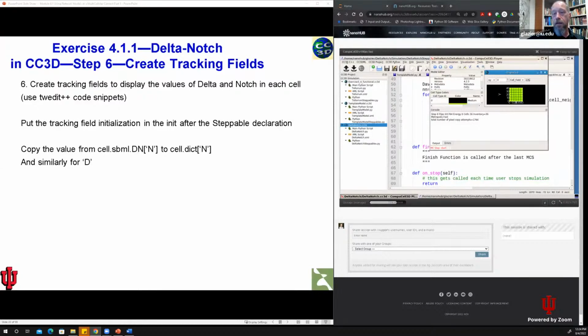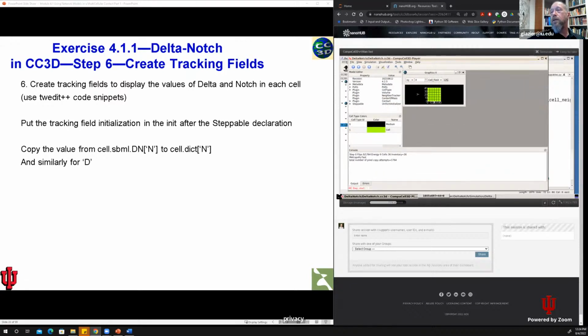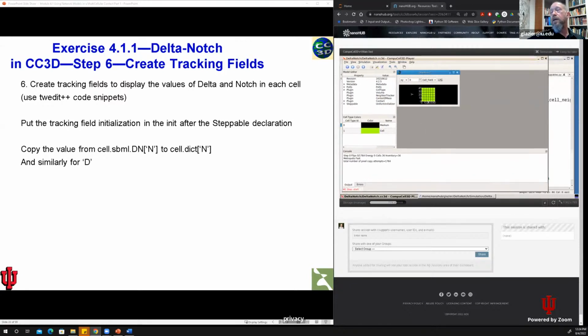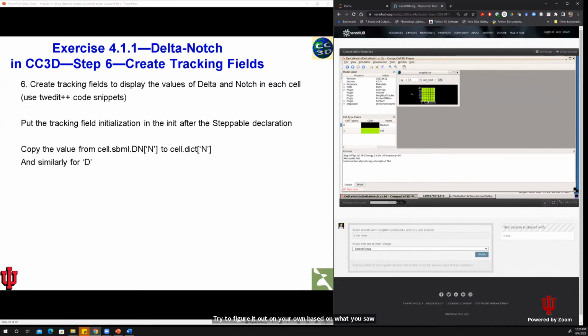And I'll give people time because this is actually the full model. Try to figure it out on your own based on what you saw, and then I'll show you the code in a second.